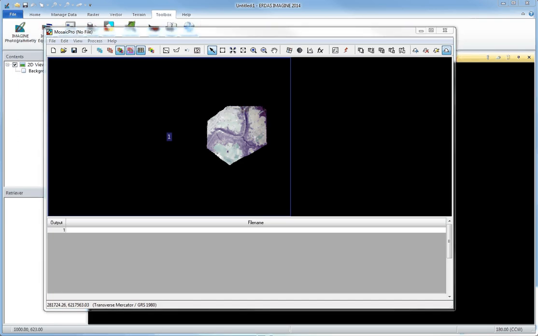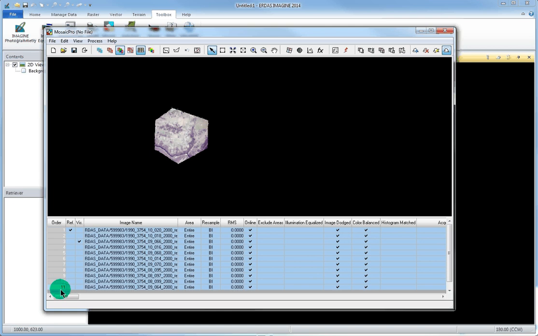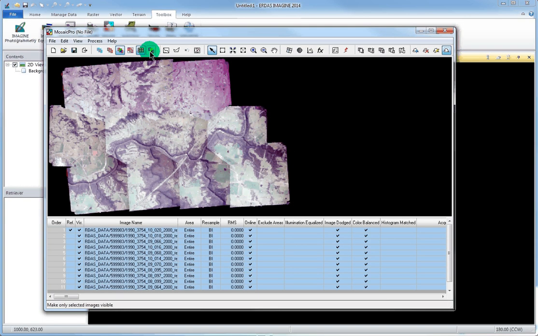Okay, so let's bring those images all back. We'll highlight them all down here, click and drag, and then click on our Make Selected Images Visible tool, and bingo, they all come back again. You'll also note down the bottom I've placed ticks in the images dodged and colour balance boxes when I've used that sub-menu as well, so it gives you a bit of an idea about what's going on.